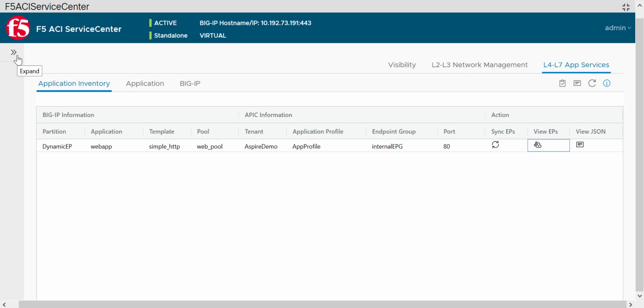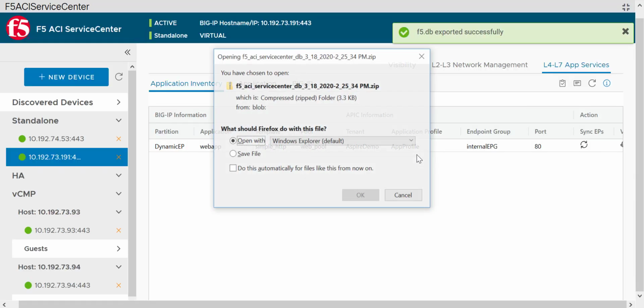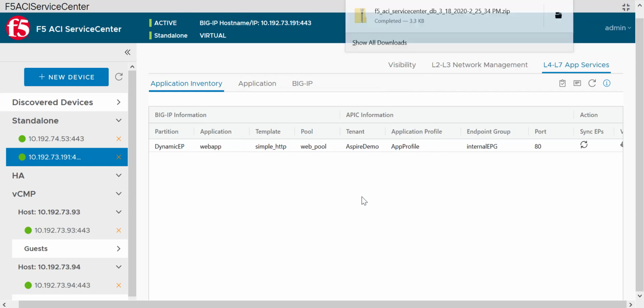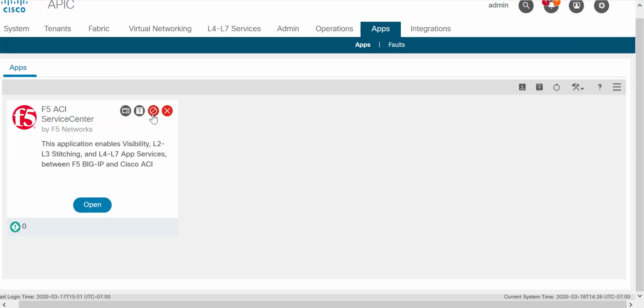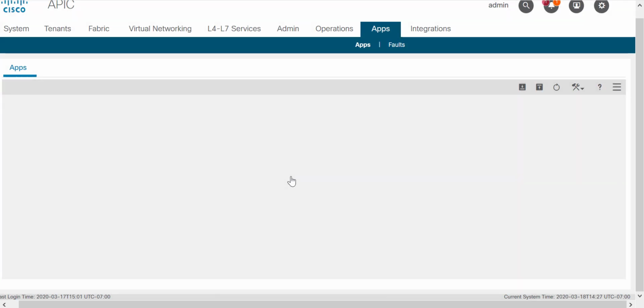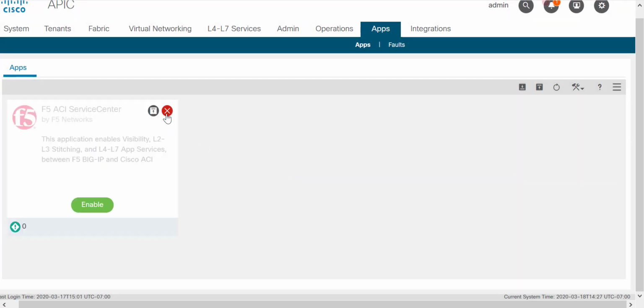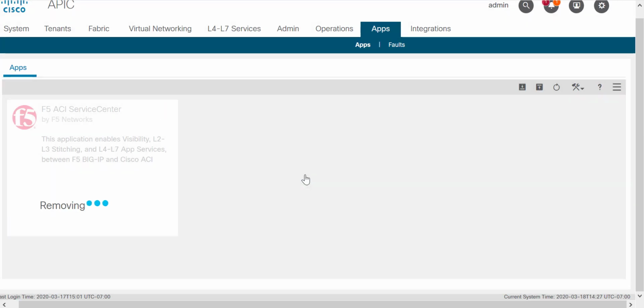Now, let's also look at a feature where you can export the database and import it later on. Since the app is stateful, it does have a database associated with it. Now let's go back to the app and actually let's disable and delete the app so that we can see how the import export DB is working. So here we're going to delete the app from the APIC. So that's going to delete the database and all the devices associated with it.